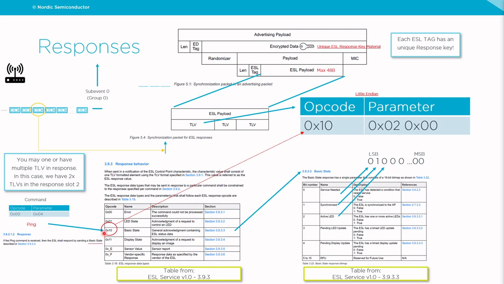And then for the basic state, we have a table on how to build the parameter field. In this case, we know that the tag is synchronized. So this will translate into the parameter shown here in the presentation, after converting the binary number to the hexadecimal.